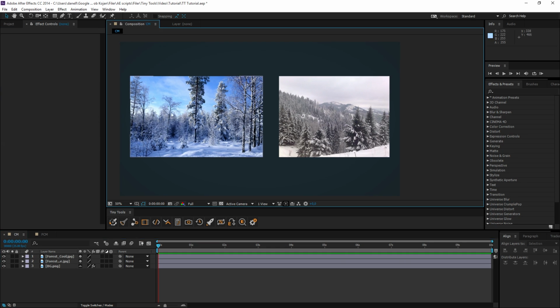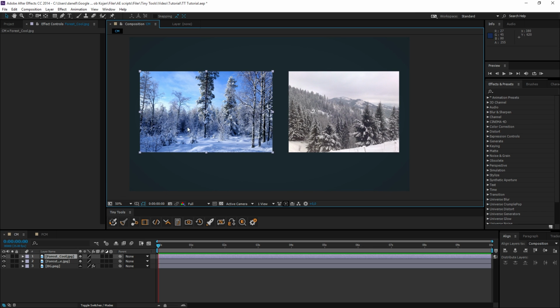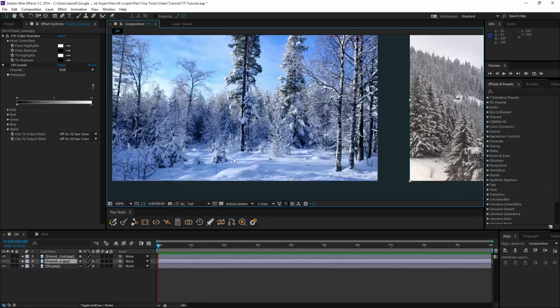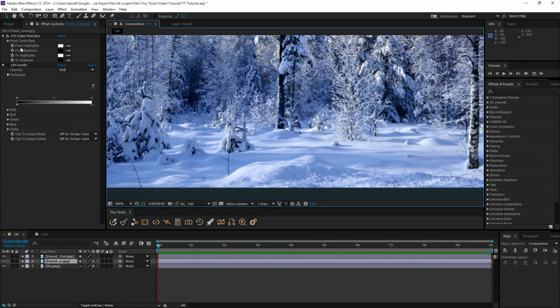So here we have two images, one blue, nicely colored, and a more dull image. So you start by selecting the image you want to change the color on, and press Color Matcher. From here, you select From Highlights. The from is from the image you want to take the color.